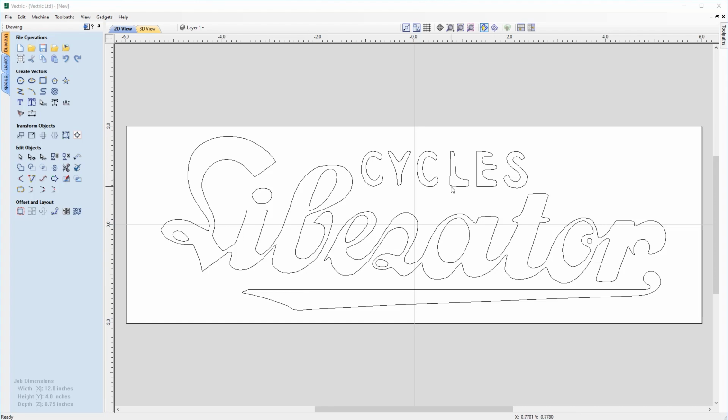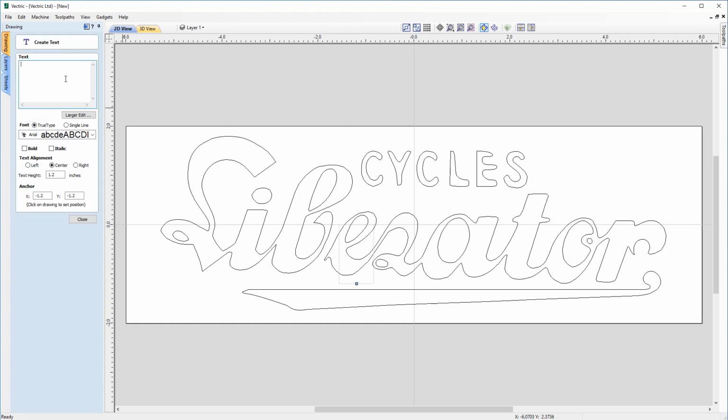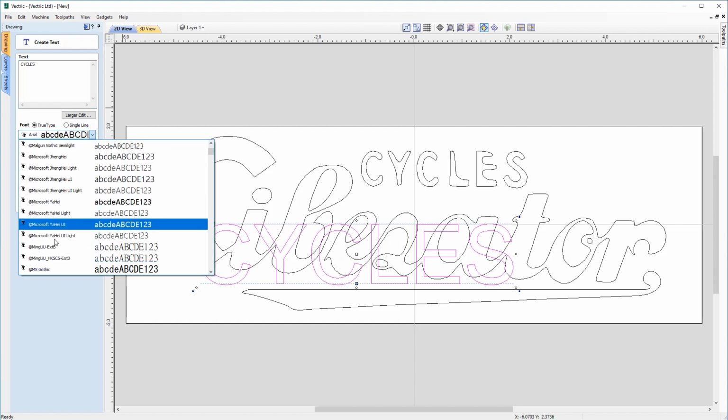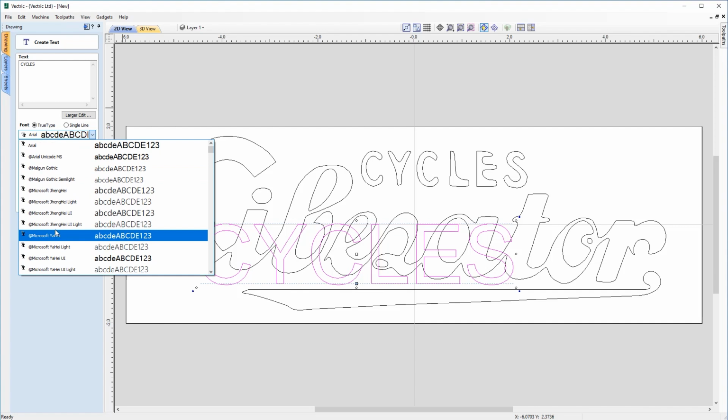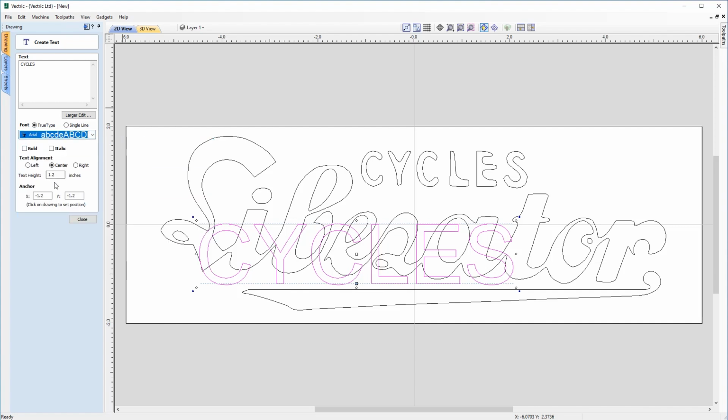Now the software's done a pretty good job of tracing around that vector, and it's not the software's fault that that hasn't turned out too great in terms of the aesthetic look to the text here, but that's due to the bitmap. But we can address this if we go over to our create vectors and we go to the draw text tool, and I'm just going to type in the word cycles. I'm just going to pick an appropriate font. I've got quite a lot to choose from here, but I think I will stick with Arial for the moment.